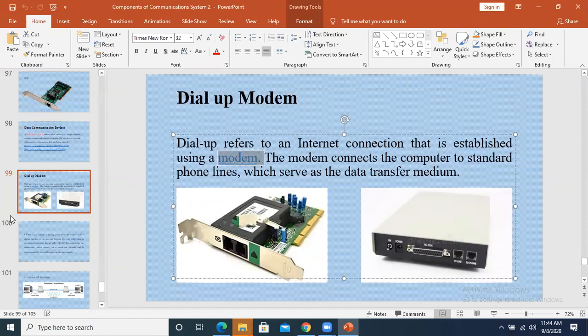So what you need to do is connect your PC with the modem, and the modem will be connected to the telephone line, the telephone wire that you have in your home. The modem connects the computer to the standard telephone line, which serves as the data transmission medium. Basically, the modem is an interface between the telephone line and your computer.